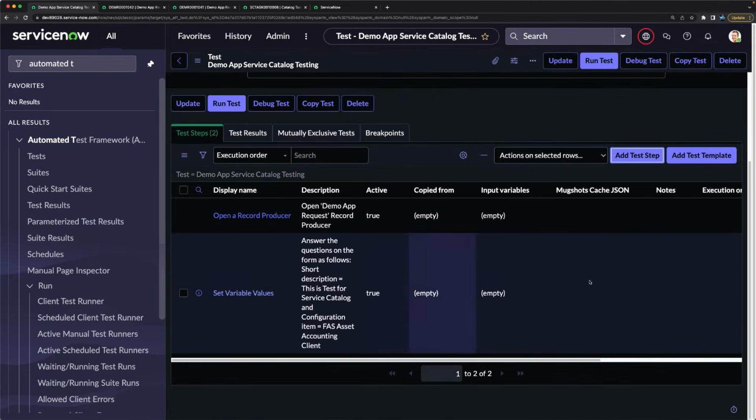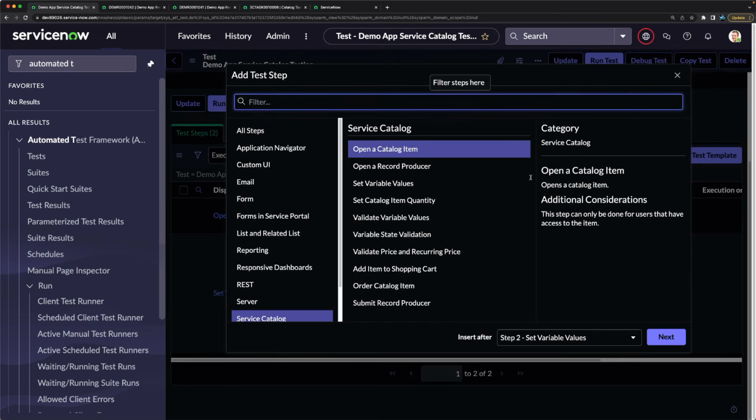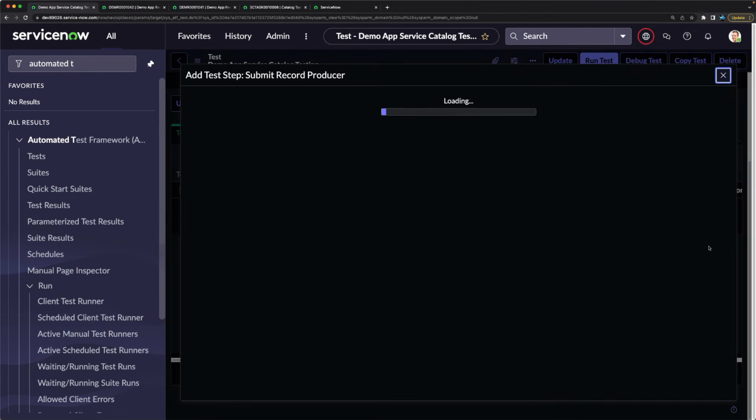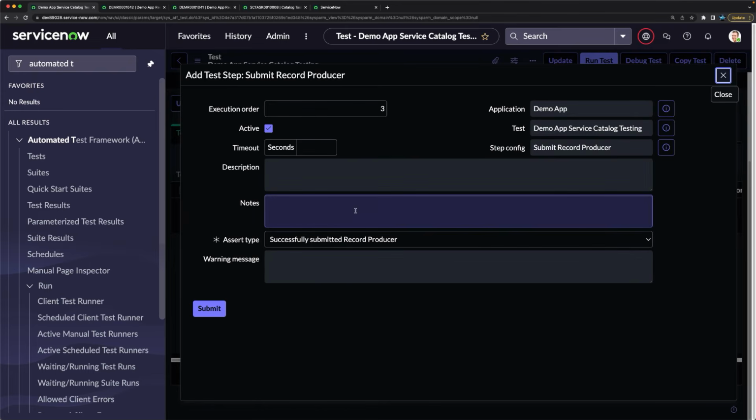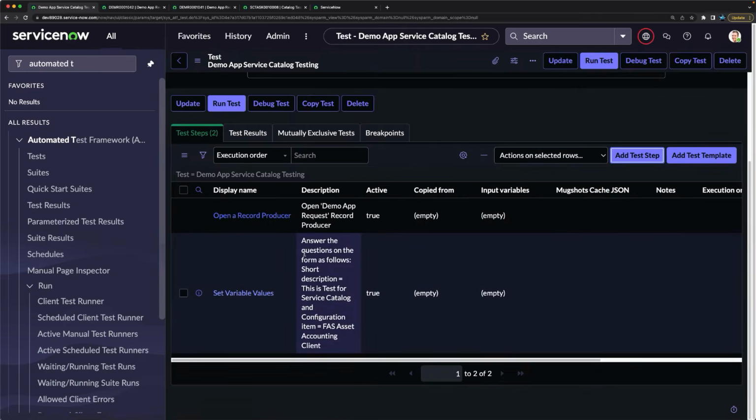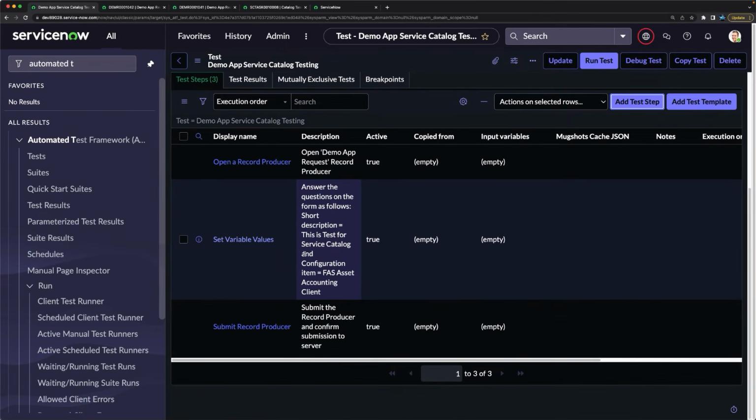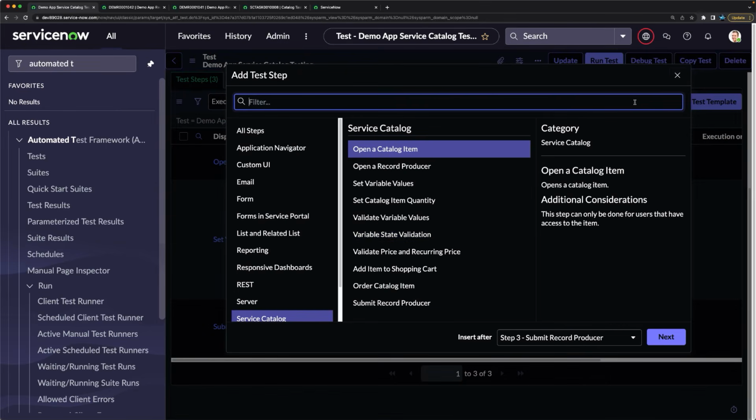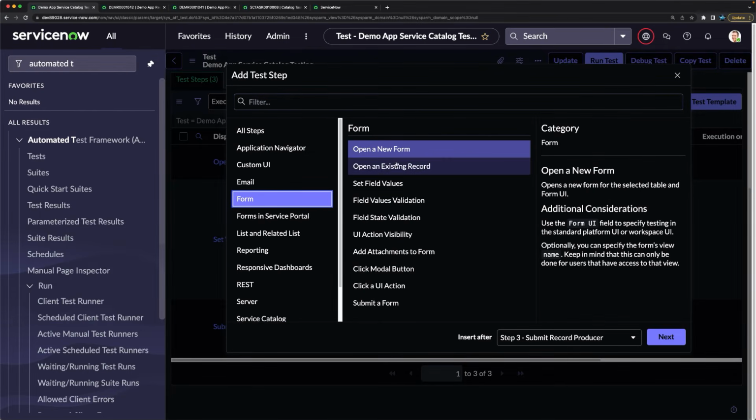So that is also done. Set variables, and then I will submit the record producer. I can submit it. So if I submit that, I will just click here, submit. It is done. I don't have to provide any input variable, and I will just click on add test step now. Here I will validate the values now, because it will open up the form. So here I can mention form, or I can just see. I think I don't have to validate if you want.